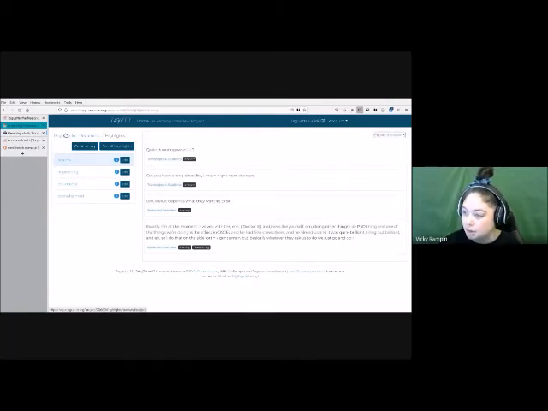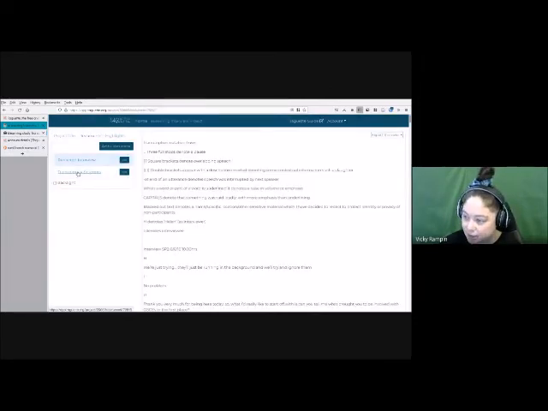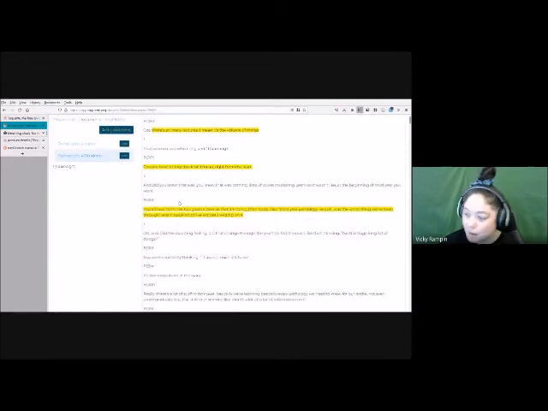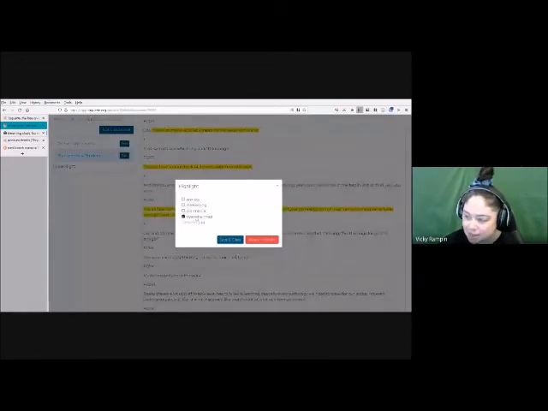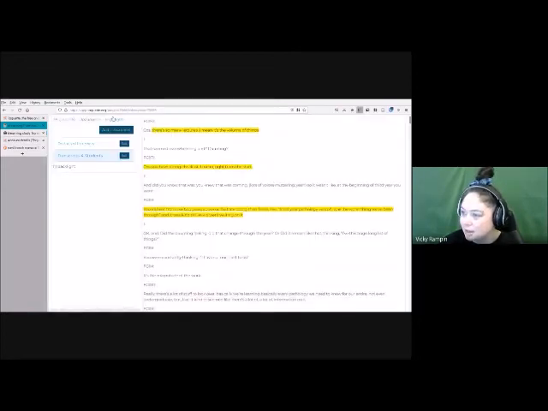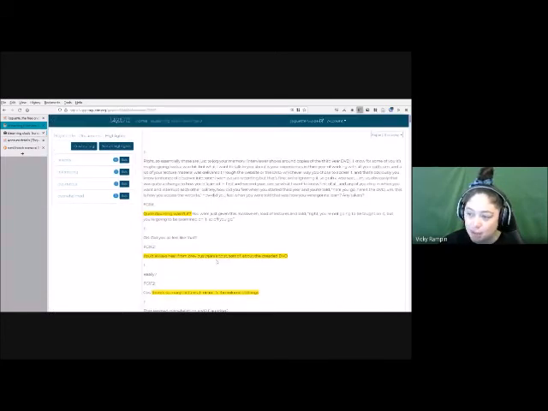So these are the main things with Tagette. You upload as many documents as you'd like. You highlight them however you'd like, with as many tags as you'd like. You can always go back and edit things.